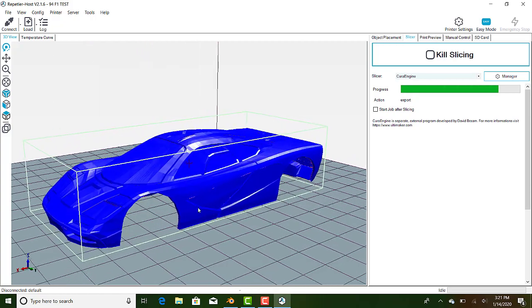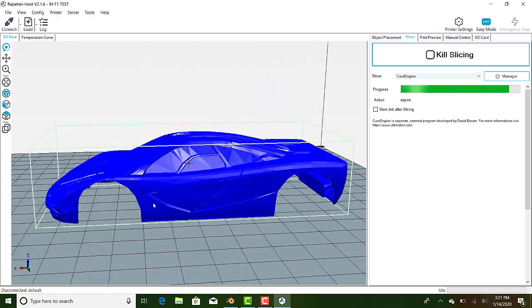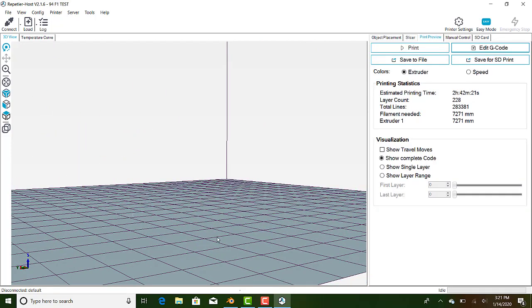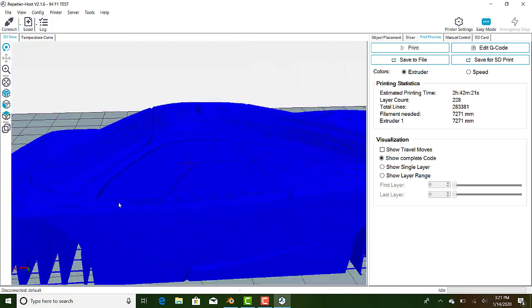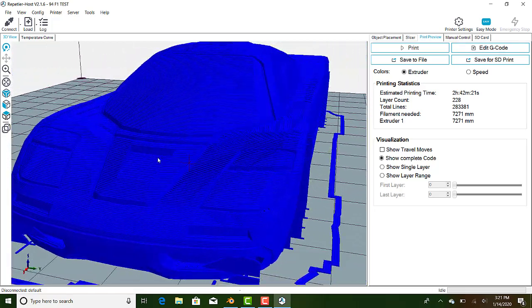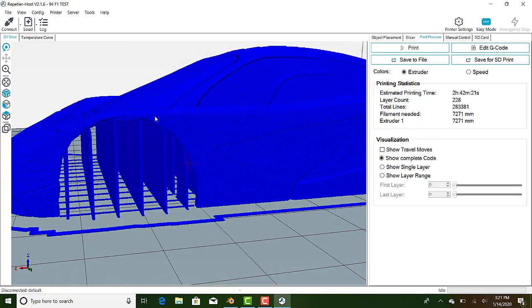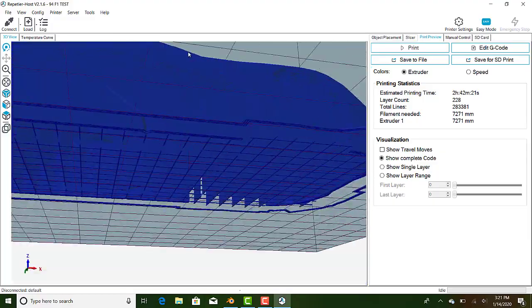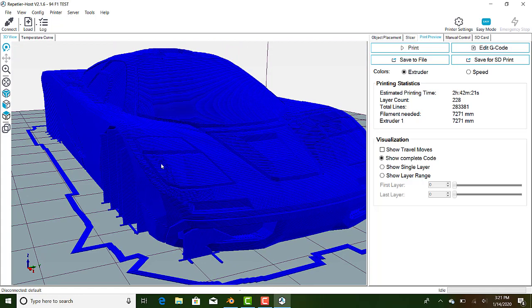So many triangles. So yeah, cute little print, able to do it really fast and very affordably. And again, most of the filament used here is probably from supports. Okay, so that's that problem.